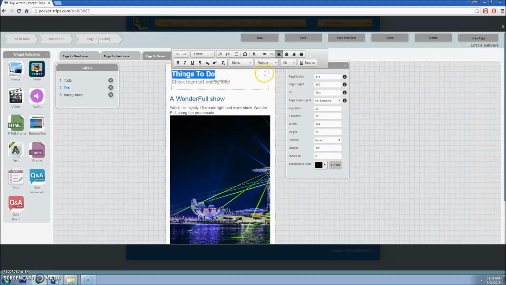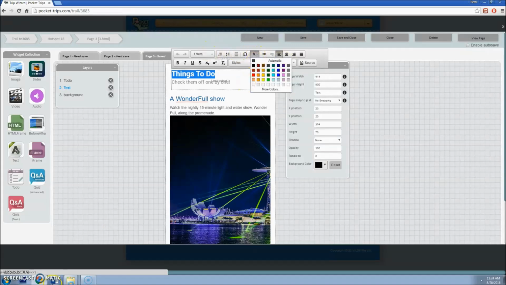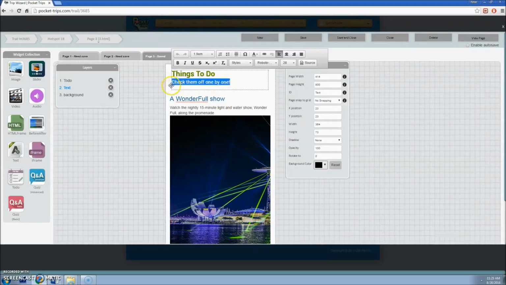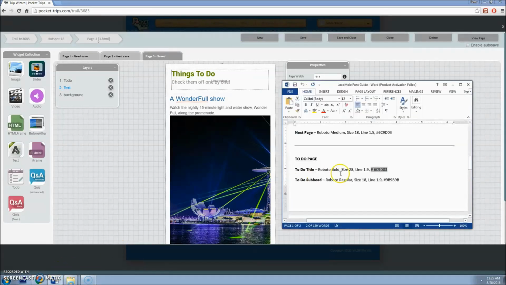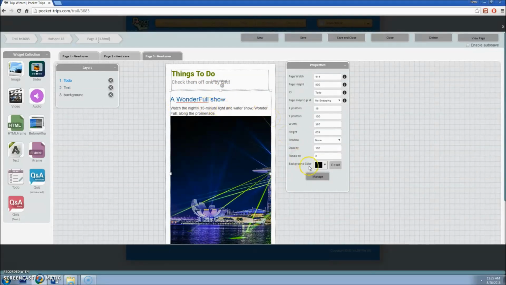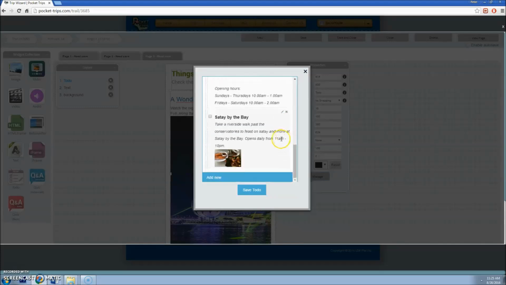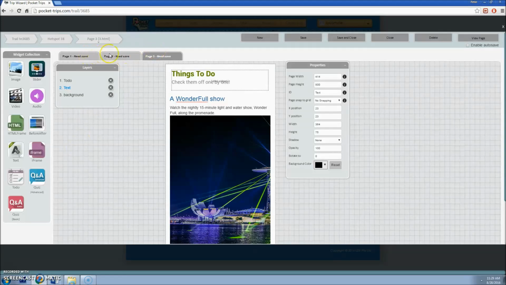The to-do page header, font style Roboto bold, size 28, line height 1.9, color code hex 6C9D03. For this line here, Roboto regular, size 18, line height 1.9, color hex 9B9B9B. For the to-do list itself, all the fonts are preset, pre-coded. There is no need for you to change the fonts. And that's all for the to-do page.